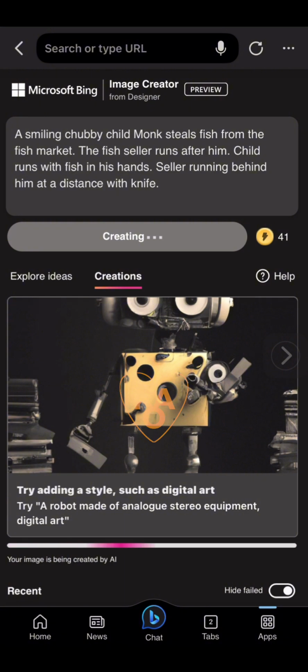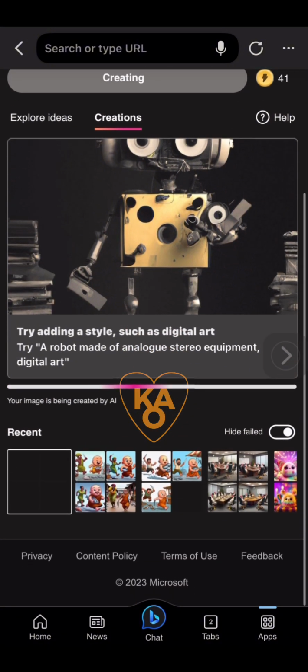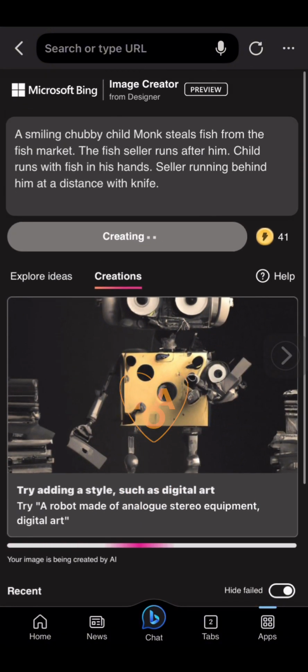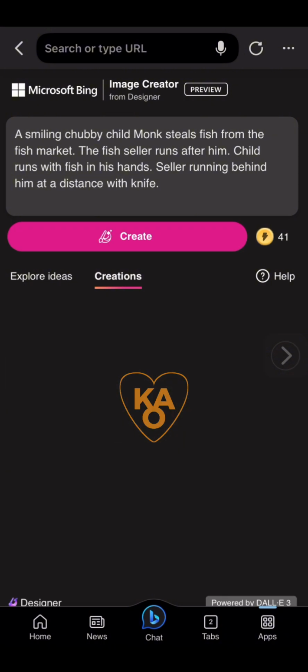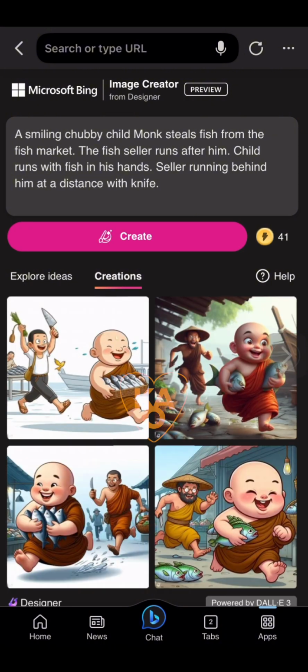Yeah, just give it a sec. It's creating right now. So while you wait, you can just scroll and check what other people have created. In fact, there are prompts that show on everything created. That way, it gives you an idea on how that thing is done. Yeah, our pictures are here. So you get 4. Like I said, you get 4 great images per prompt.